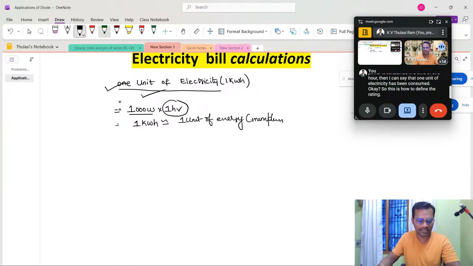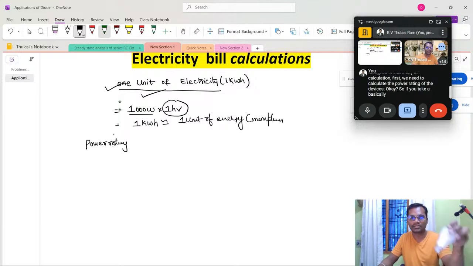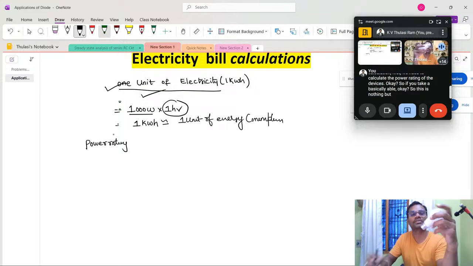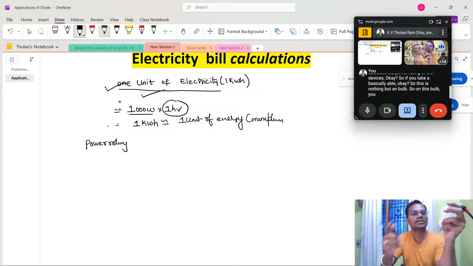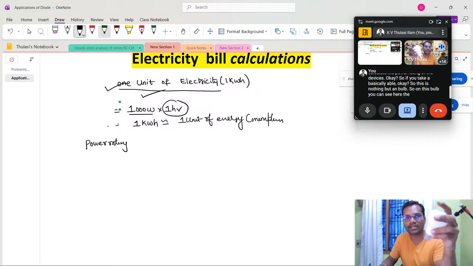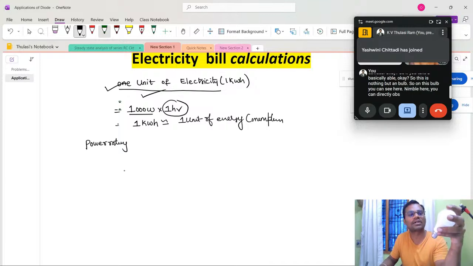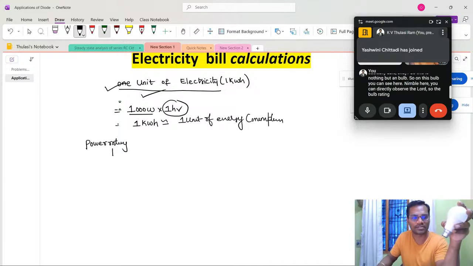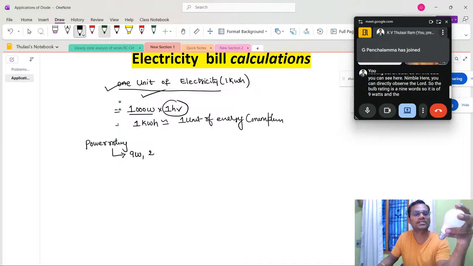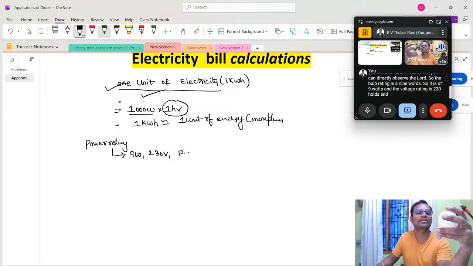In electricity bill calculation, first we need to calculate the power rating of the devices. If you take a bulb, you can directly observe the load on it. The bulb rating is 9 watts, the voltage rating is 230 volts, and the power factor of the bulb is given as 0.9.